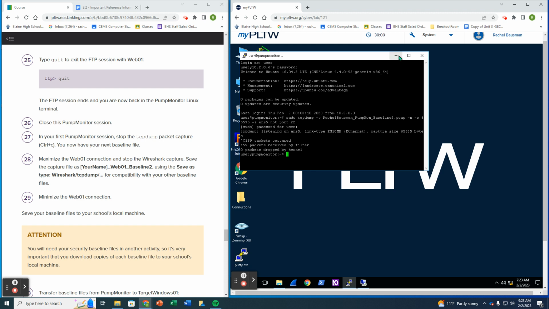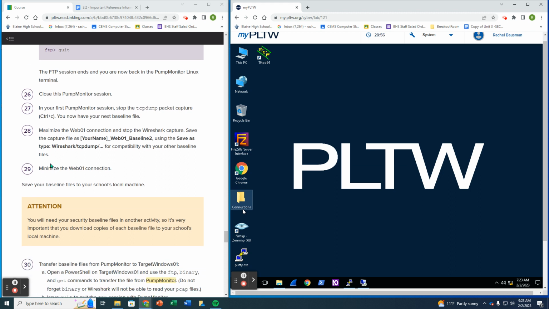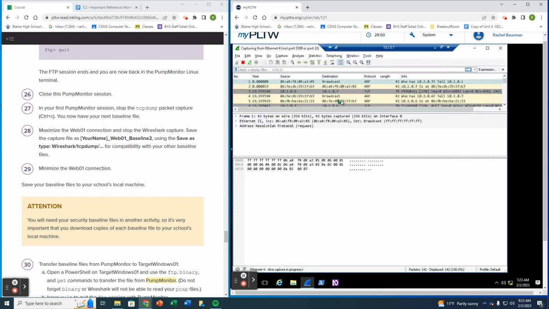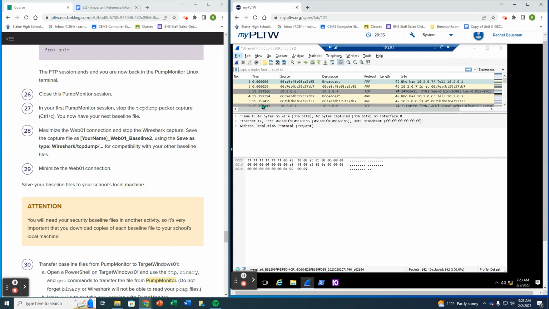Okay, so I'm just going to minimize that. We don't know if we're going to need that here in a second. And on step 28, I need to maximize my Web 01 connection again. So here on my remote connection, I've got a lot of things happening with Wireshark. So I'm going to save that capture file. I'm going to stop the capture. Boom, stop. And let's go File, Save As.